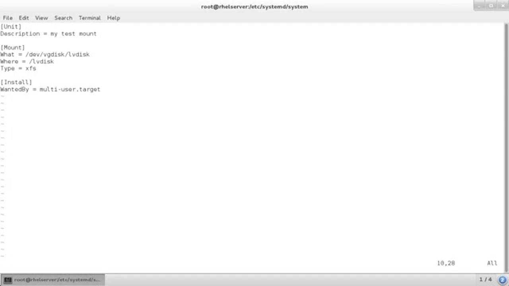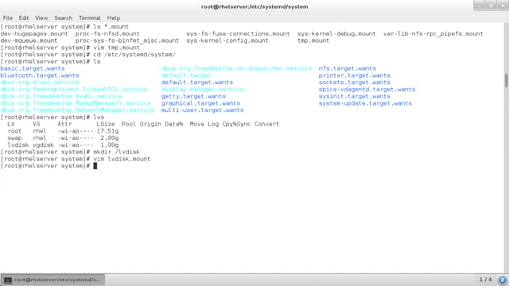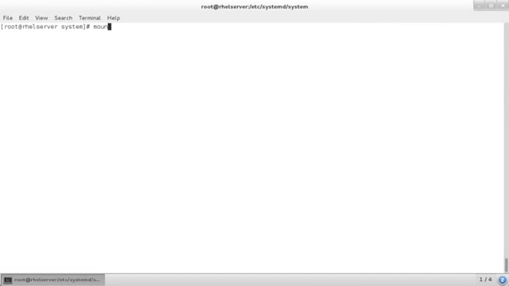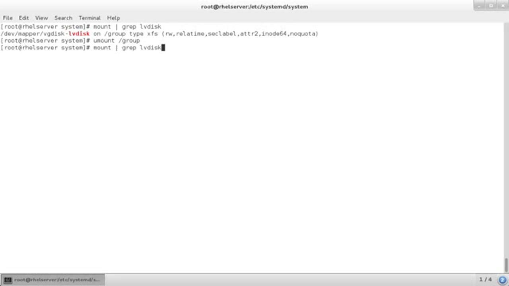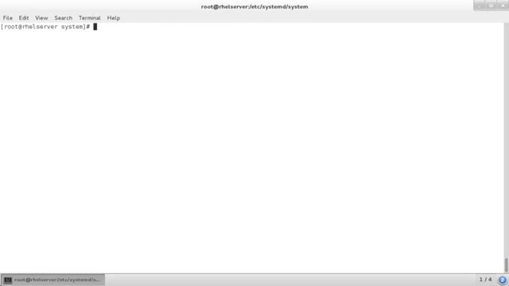It's really not difficult. If you know how to find an example file, it's easy enough to create such a file for yourself. So let's first do mount | grep lvdisk. Oh, it was already mounted. That is no problem. We get rid of that. And the next thing we need to do is systemctl start lvdisk.mount.